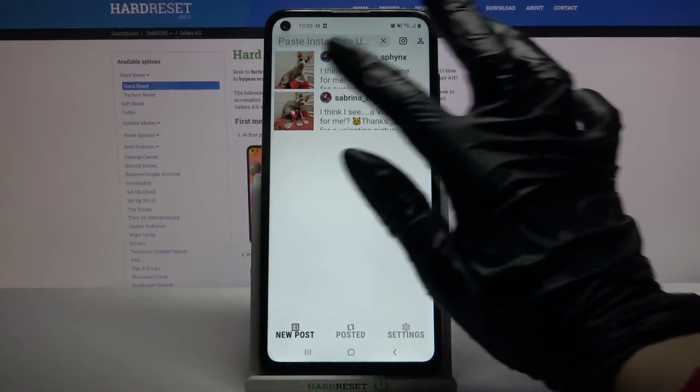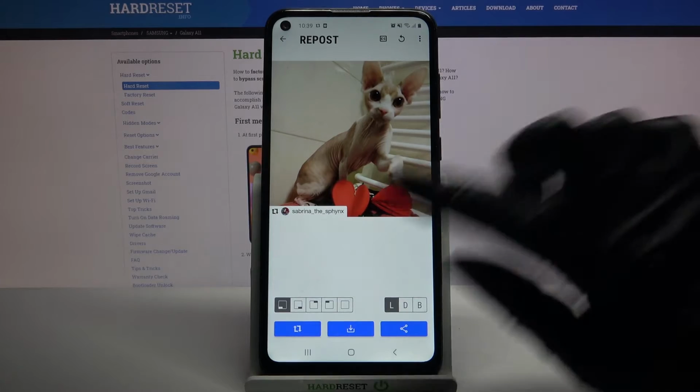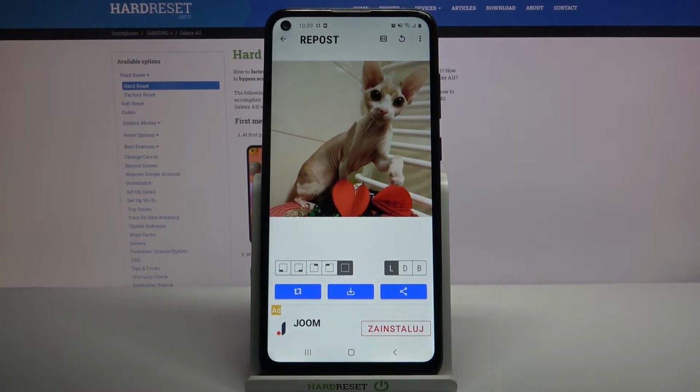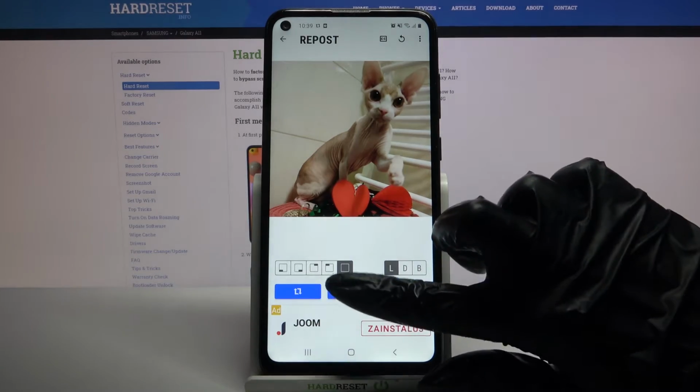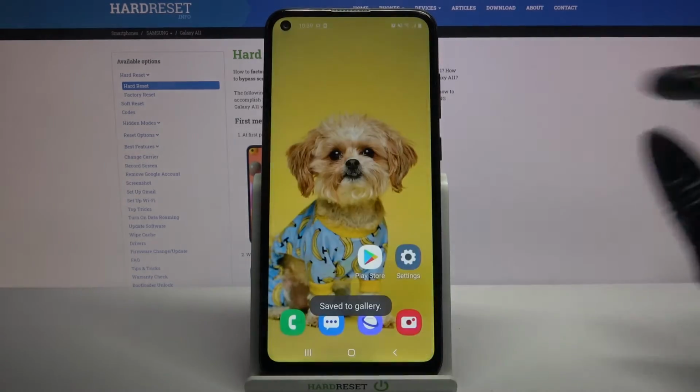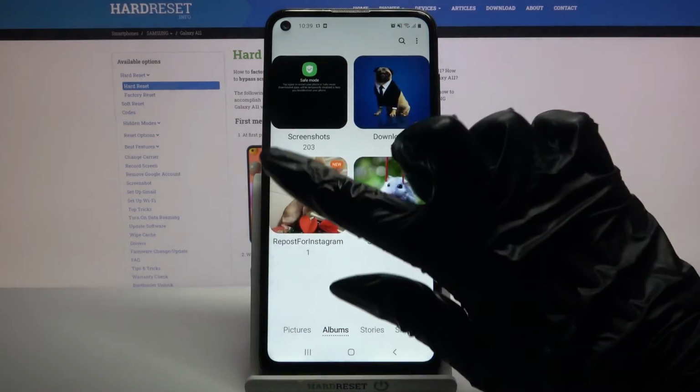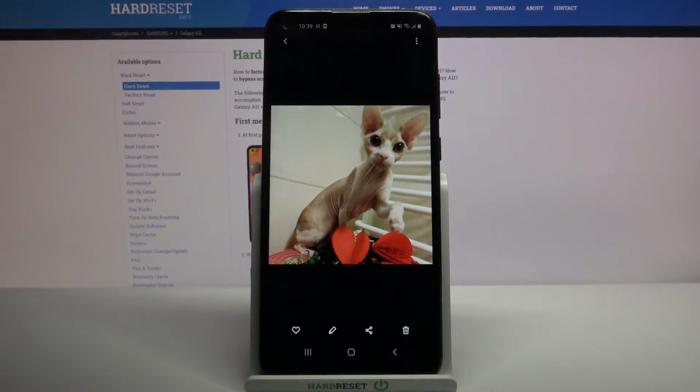Now select the photo by tapping on it and remove the label by clicking on the square icon. Now you can finally download it by tapping on the middle button. So if I go into my gallery, I can see that my picture was successfully downloaded.